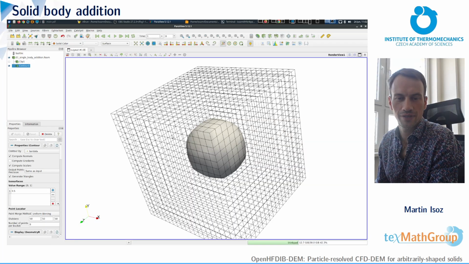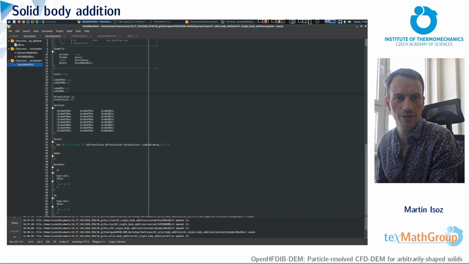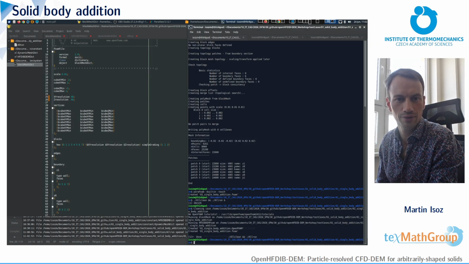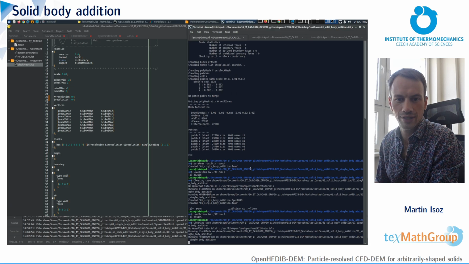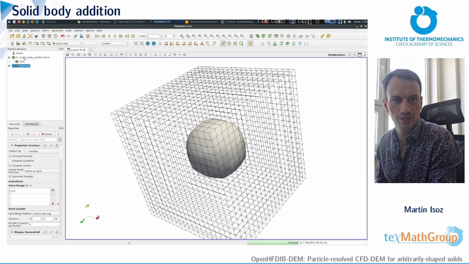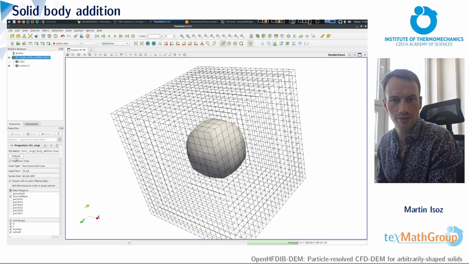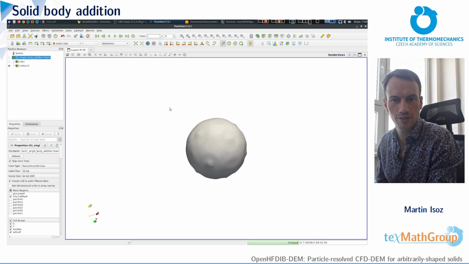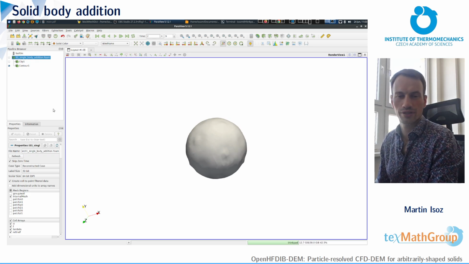If we increase mesh resolution, so I will go back to blockMeshDict, I will increase the mesh resolution to 40 cells per the whole domain, run everything again, and take a look in here. Yeah, the shape just looks a bit nicer. Okay, so that was it for a sphere.